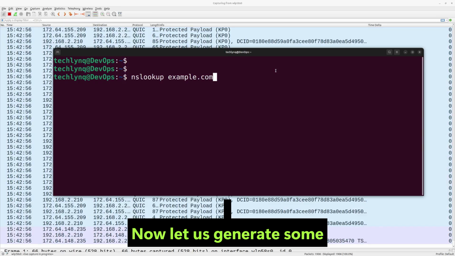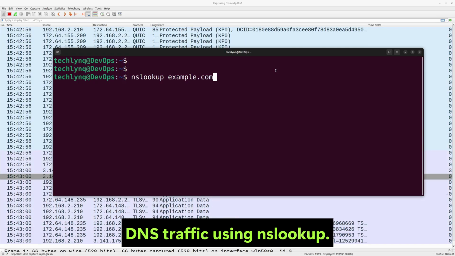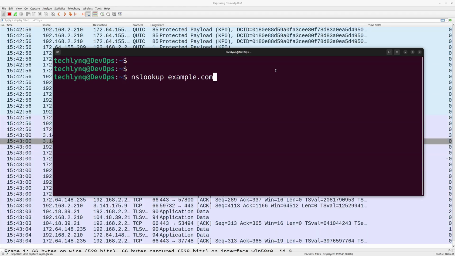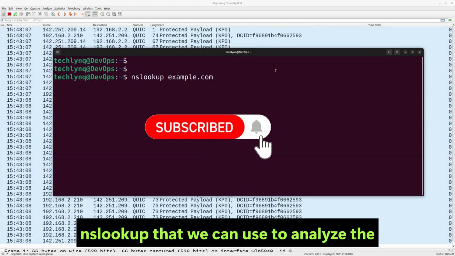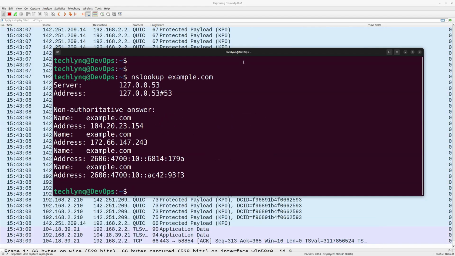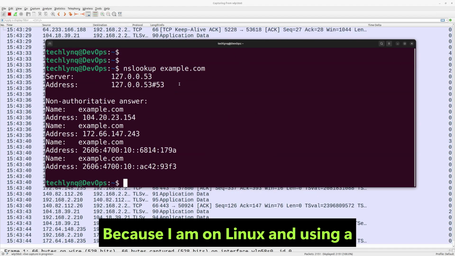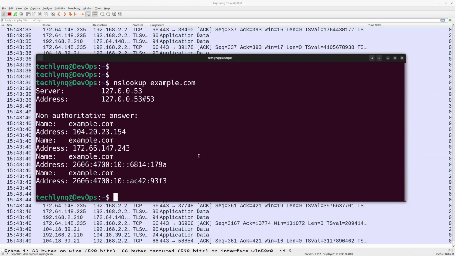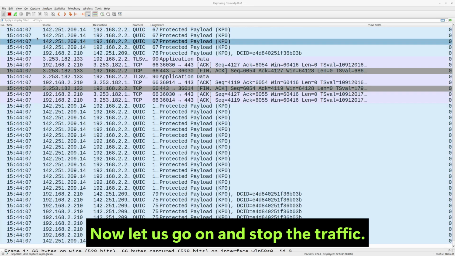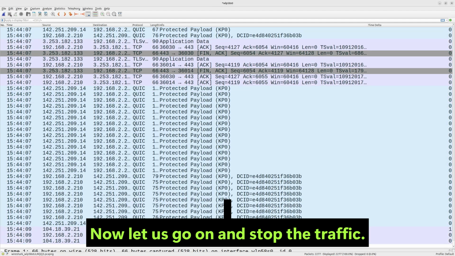Now let us generate some DNS traffic using nslookup. This will force my system to perform an nslookup that we can use to analyze the issue. Because I am on Linux, I'm using a terminal. If you are on Windows, you can use a command prompt. Now let us go on and stop the traffic.